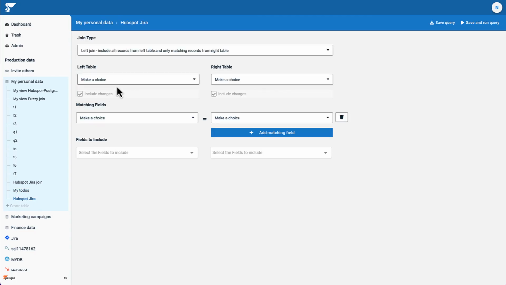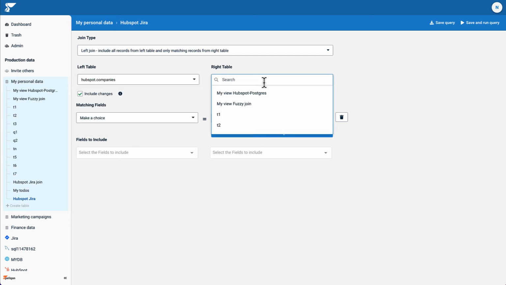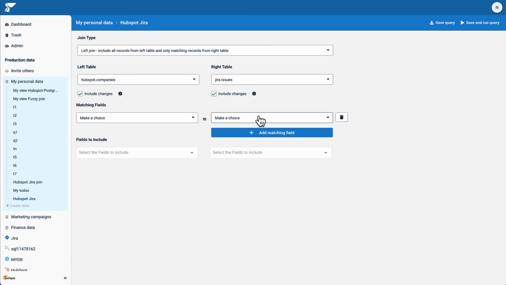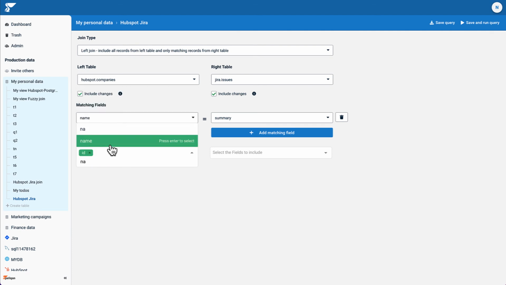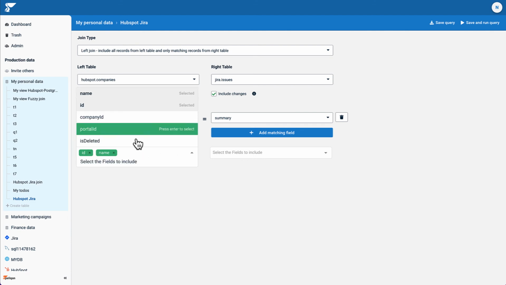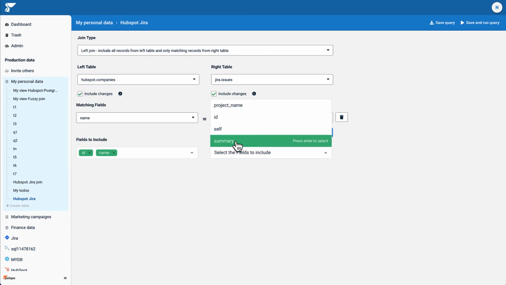I'm going to do a left join with data from HubSpot. Here are my companies, and I'm going to use Jira data, and for that I'm going to look at all the issues that we have, or the tickets. I'm going to match by company name. The company name is also used in the tickets, but I could also do a fuzzy join, or I could apply a transformation before I join the data. And then what I want to see is just some basic information from HubSpot, and also some information from Jira.